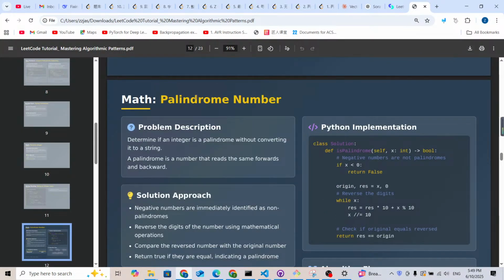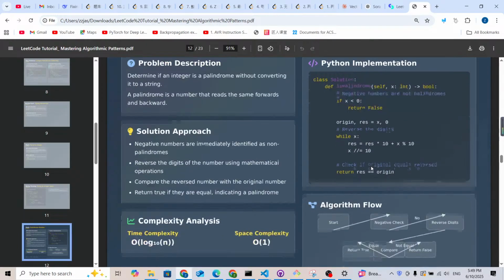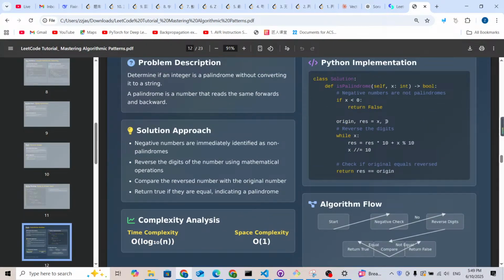And for the ninth problem, it's going to be a palindrome number. We just need to check if this number is a palindrome. So for example, 121 is a palindrome number. So this is going to be an easy problem.